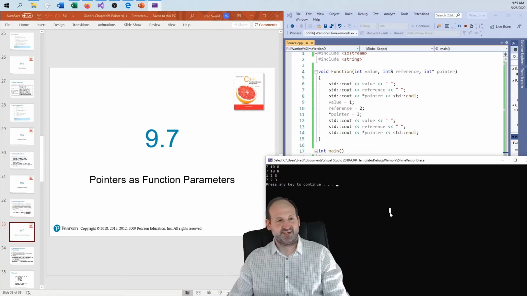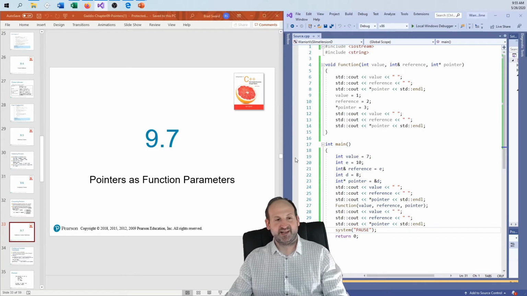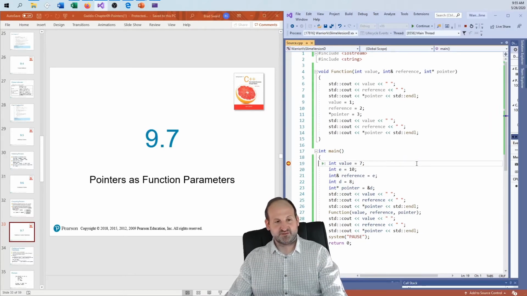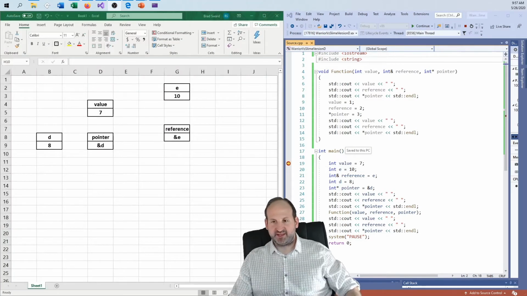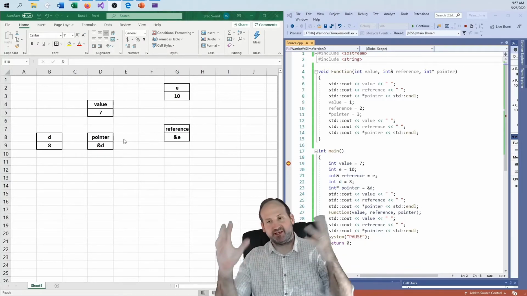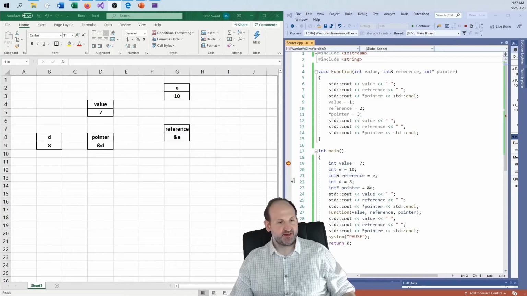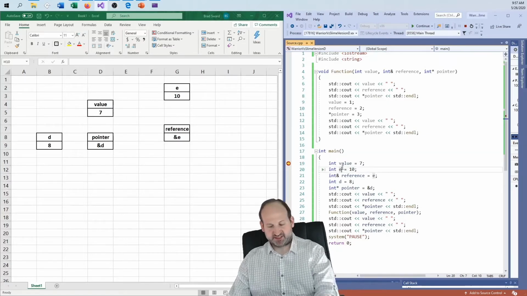So let's check out, interestingly enough, and go line for line through this. Okay, so value is 10. Here, hold on, let me pull up Excel here. Okay, so go ahead and set up Excel here, and you can see these variables, all the pointers and references, are all kind of randomly assorted inside of memory here. Value gets set to 7, E gets set to 10, reference gets set to the address of E, D is set to 8, and pointer is set to the address of D. So that's what goes on here.